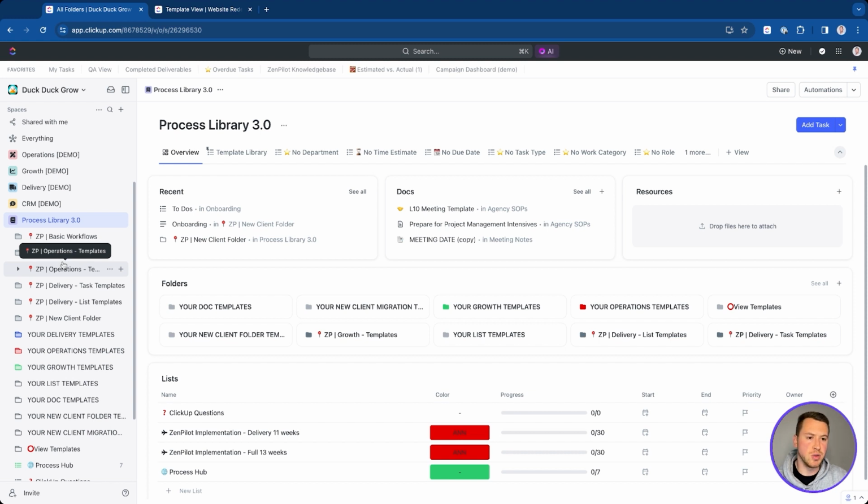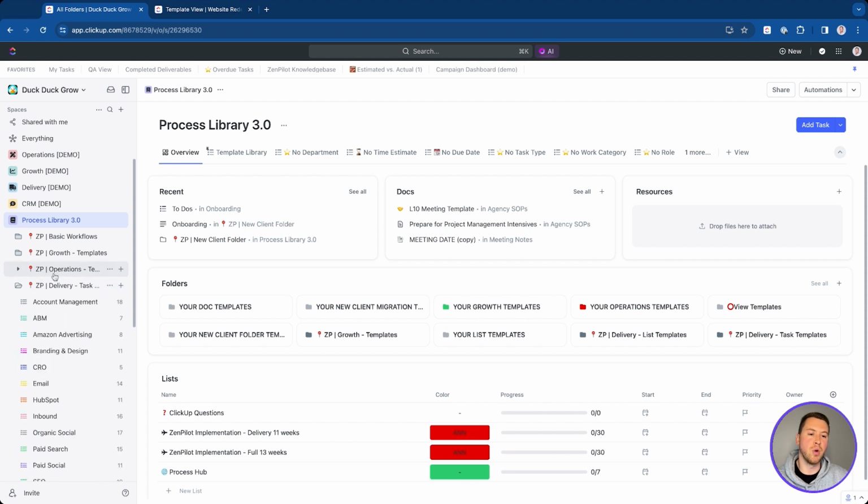So the main ones you're going to be using are task templates and list templates. And the difference between the two is that a task template is going to be more for your deliverables or smaller items that you do for clients that maybe you do on a recurring basis. So like blog posts, podcast episodes, Google search campaigns, or just smaller things that, again, are kind of tools in your toolbox. Let's call them that.